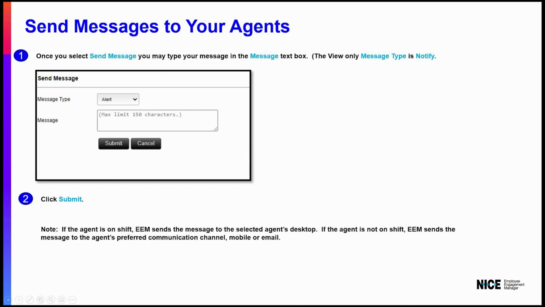Once the send message dialog box appears, you will be able to select your message type, whether it be a notify or an alert. Below that, you will see the message dialog box, where you may begin inserting the comments you would like to message to your agent. Please note that this message dialog box has a maximum character limit of 150 characters. Once you are satisfied with your message, please select Submit.